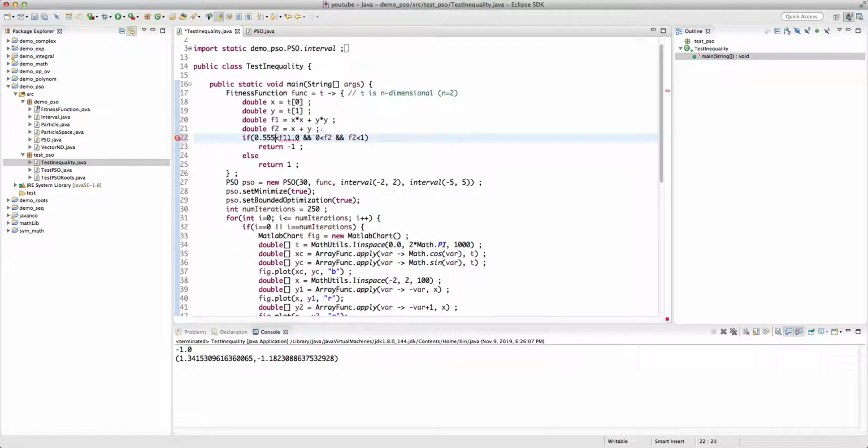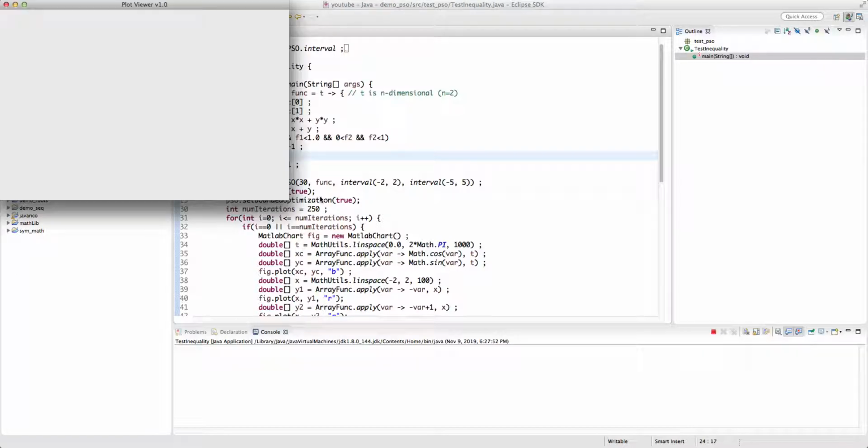Okay, now let's say we want to be between two circles, 0.5 less than f1 less than 1, and we cannot do this in one expression, we have to break it: f1 greater than 0.5 and f1 less than 1. So now we are in a strip between distance 0.5 and 1 from the origin. All right, let's see what happens here.